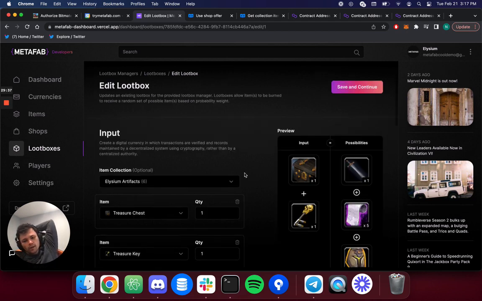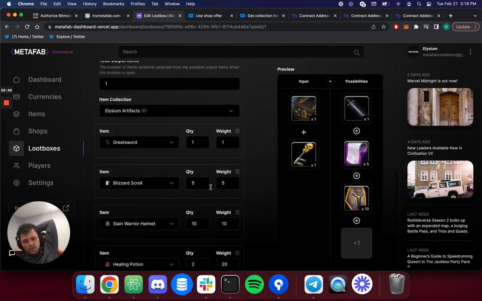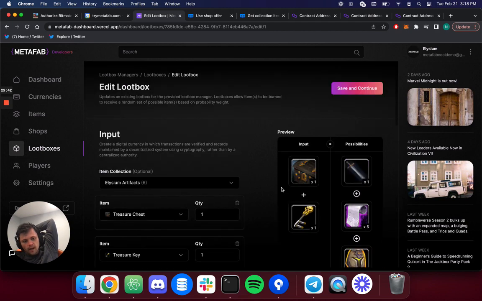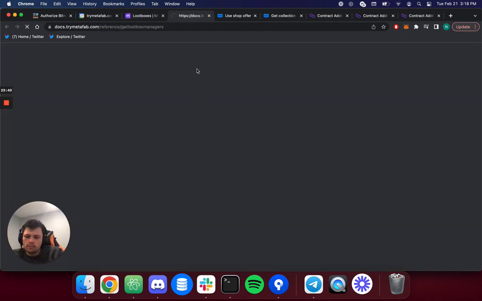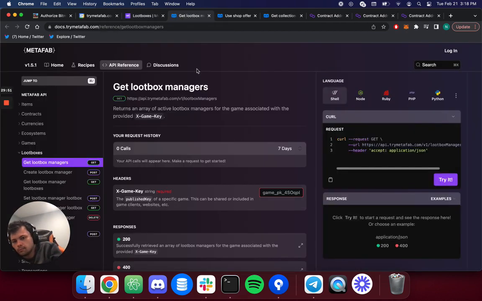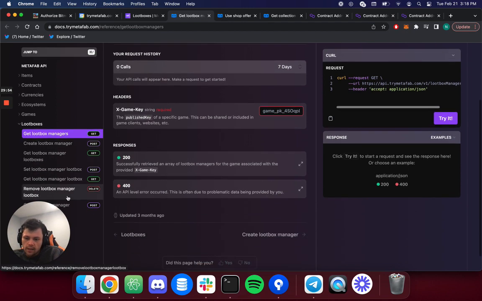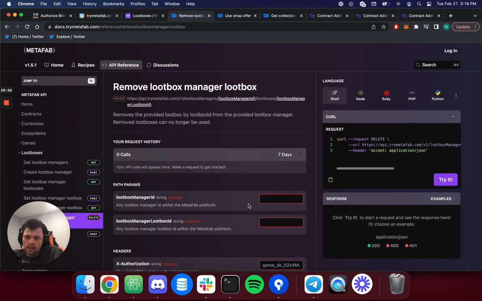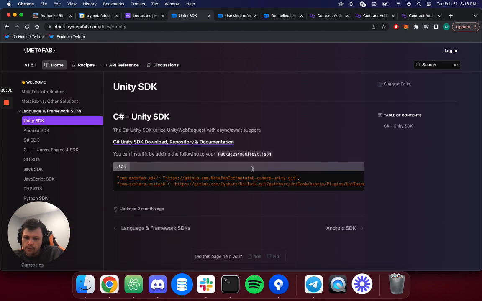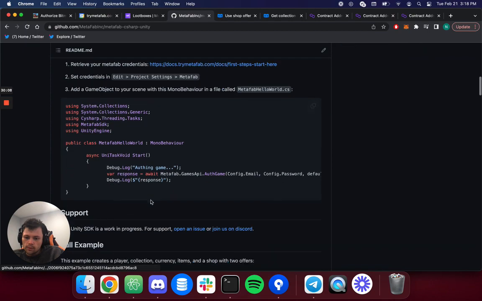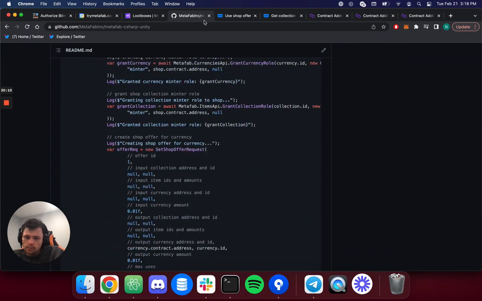If ever I need to go in and tweak my loot boxes or change my weights or add or remove items, I can go in and do that. And that's how loot boxes work. And just like with all the systems that we have, you can come in and see the API docs on how to implement it right into your game. Or maybe you don't want to use the direct API and you want your Unity SDK, and you can come in here and get the Unity SDK too. So yeah, we have full SDKs for pretty much everything.